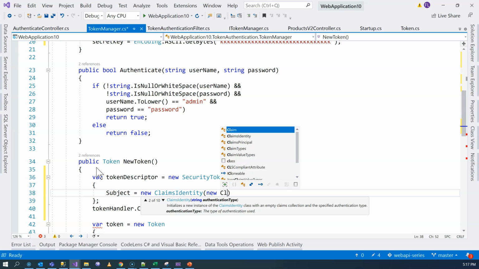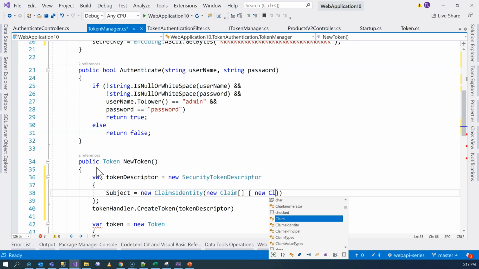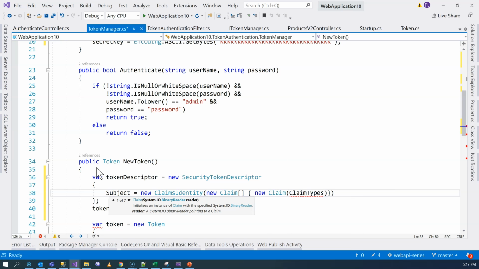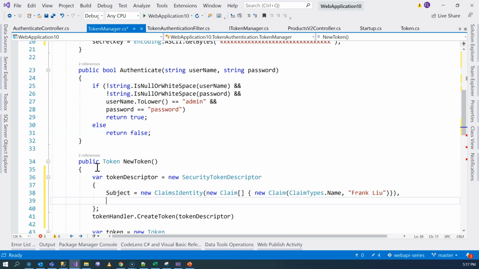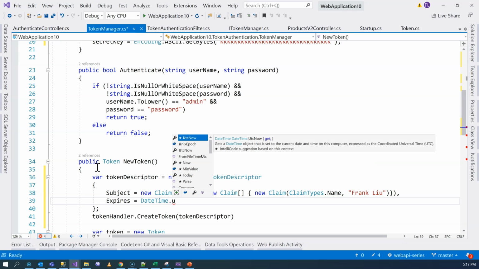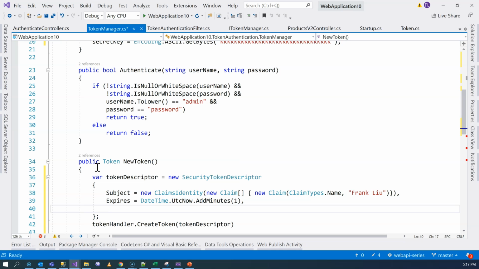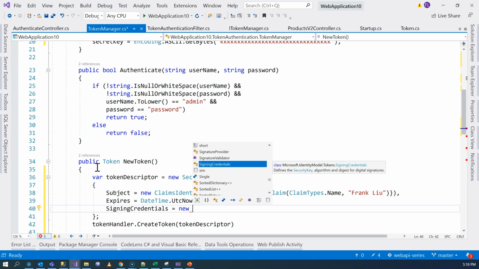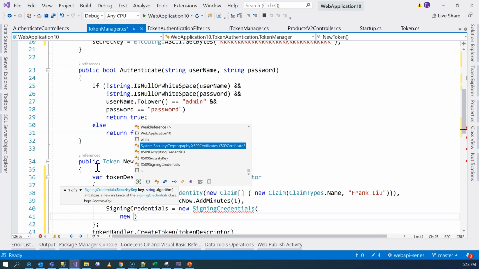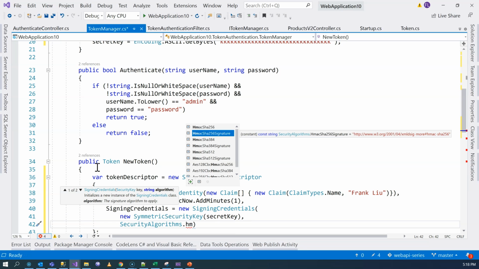So let's simplify the teaching process. I am going to create just one claim, which is just a name. And then I'm going to say the token is going to expire 1 minute later. And the expiry date has to be UTC time, right? So I'm going to say UTC now, and then we're going to specify the algorithm by saying signing credentials equals both the algorithm as well as the key. And what it takes is a new symmetric security key. The second parameter is the algorithm, the 256 signature.